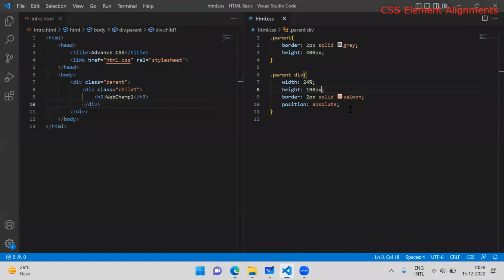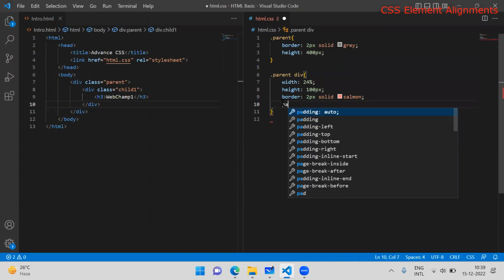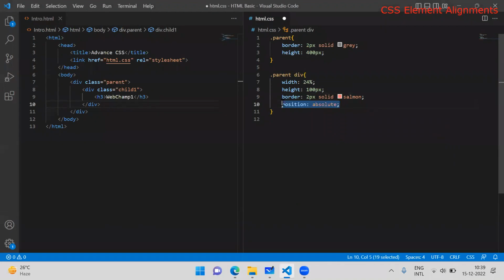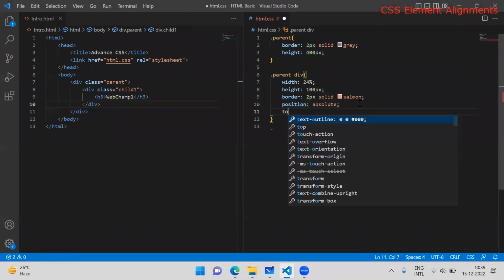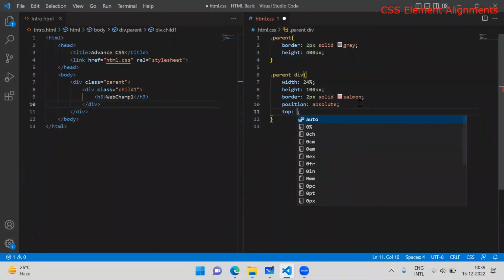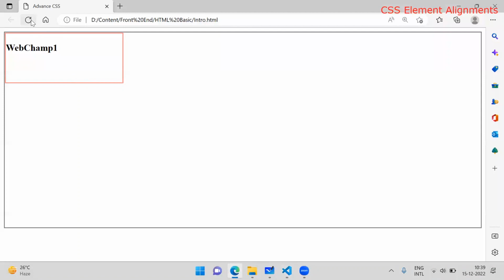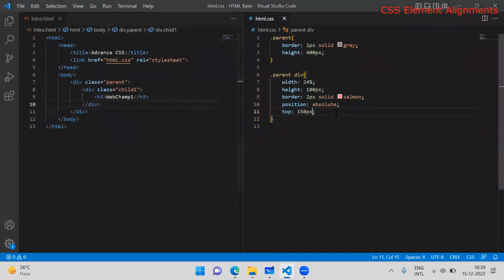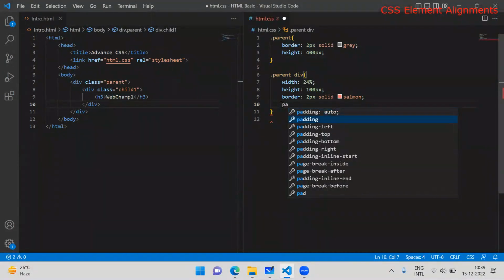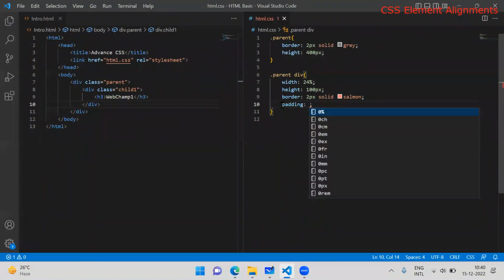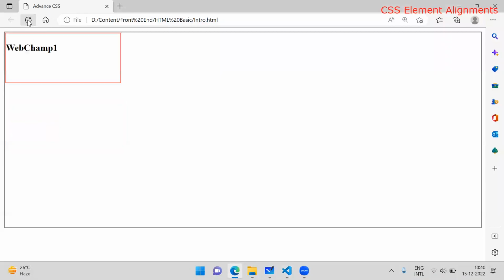So what I can do is add padding to this instead of using position absolute. I don't need position absolute here. It is possible to use position absolute, and if I add the top property, top of 150 pixels, you will see that the element is at center. Yes, that is one way. But another way is to add padding.